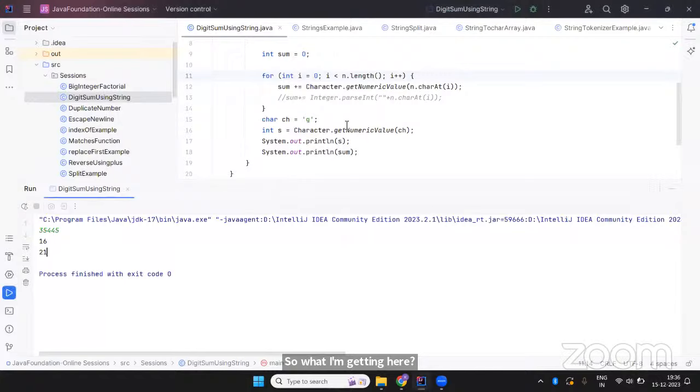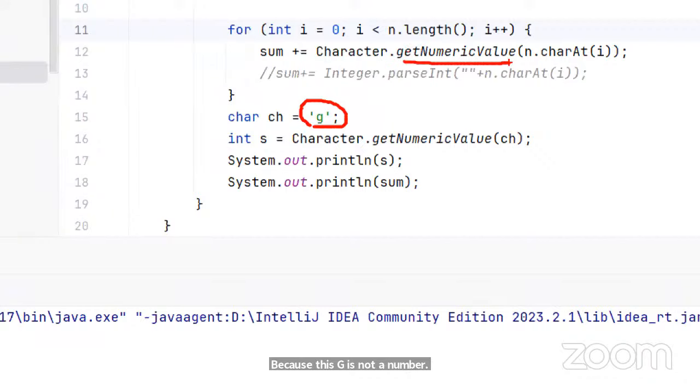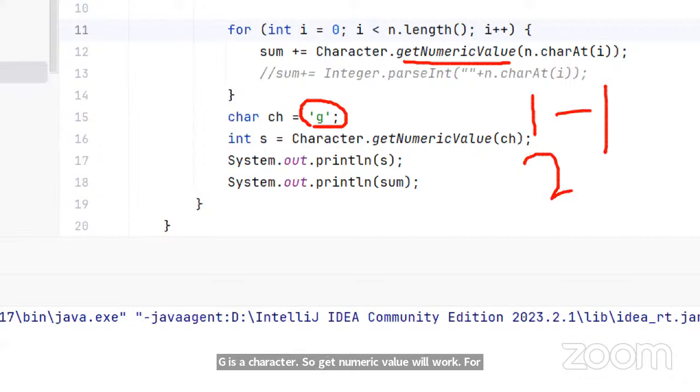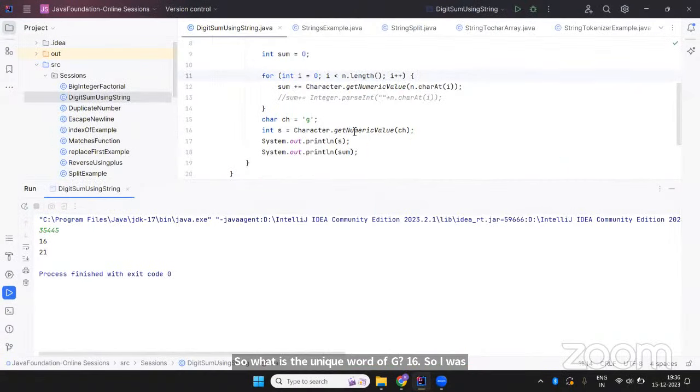Why am I getting 16? Because this G is not a number. G is a character. So getNumericValue will work for integers. It will return as it is. Suppose if 1 is the character, it will return 1 only. 2 is a character, it will return 2 only, right? But if there is any other character apart from 0 to 9, like G, which is not a number, it's a character alphabet, then if you try to extract a numerical value from this G, what you get is Unicode. So what is the Unicode of G? 16. I told you last time what the Unicode is.